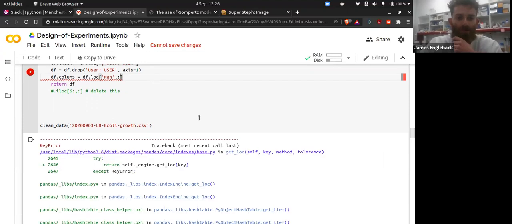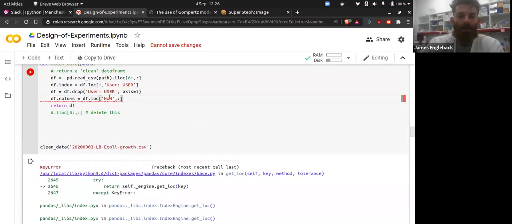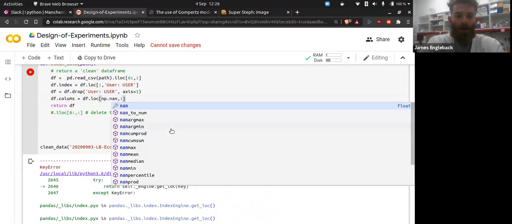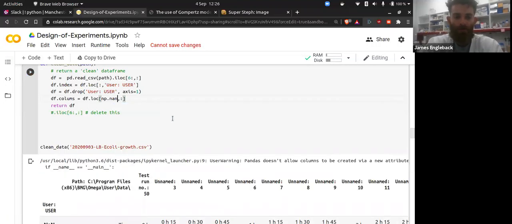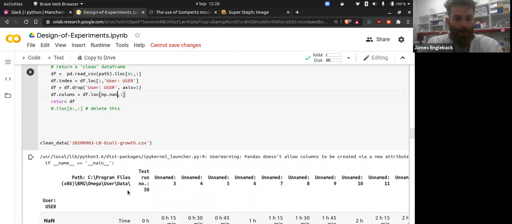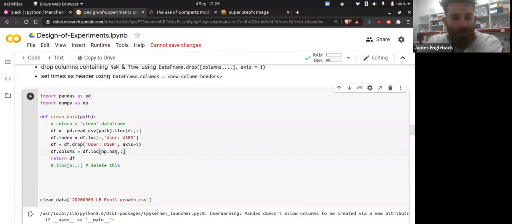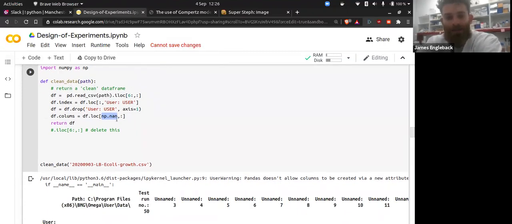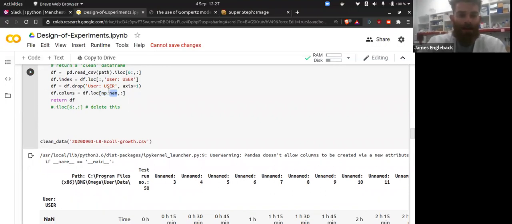This might cause problems because I don't think that the NaN, in terms of how it's represented in the computer, is actually represented as a string. I think it's being represented as a NumPy NaN. There you go, it was. If you ever want to access or use a NaN value for whatever reason, just know that the NaN that Pandas relies on is the NumPy NaN here. So that's one way I could have done it.